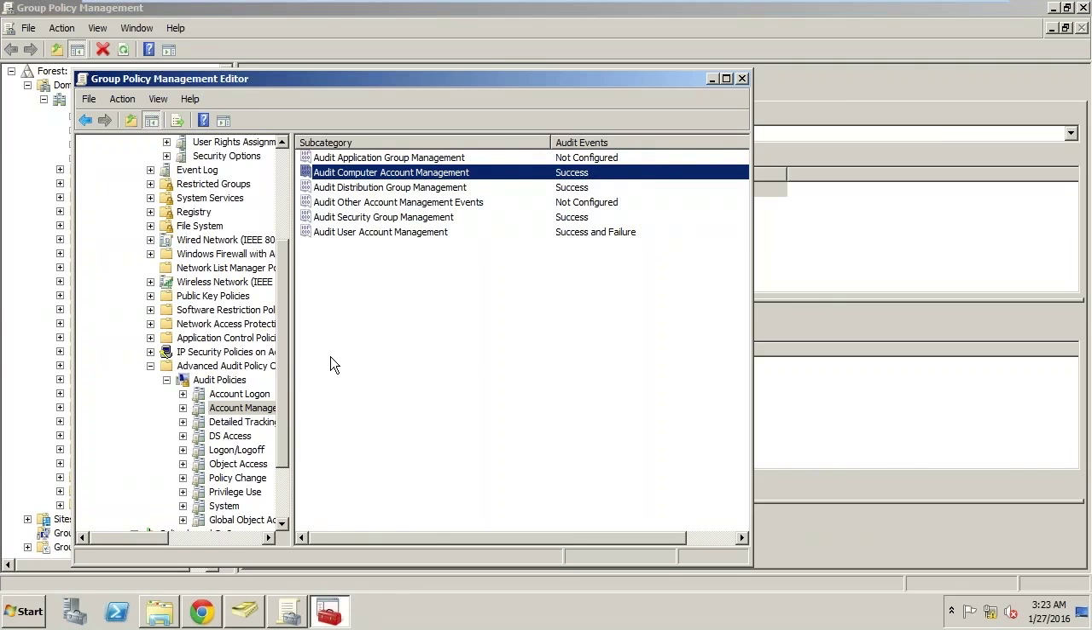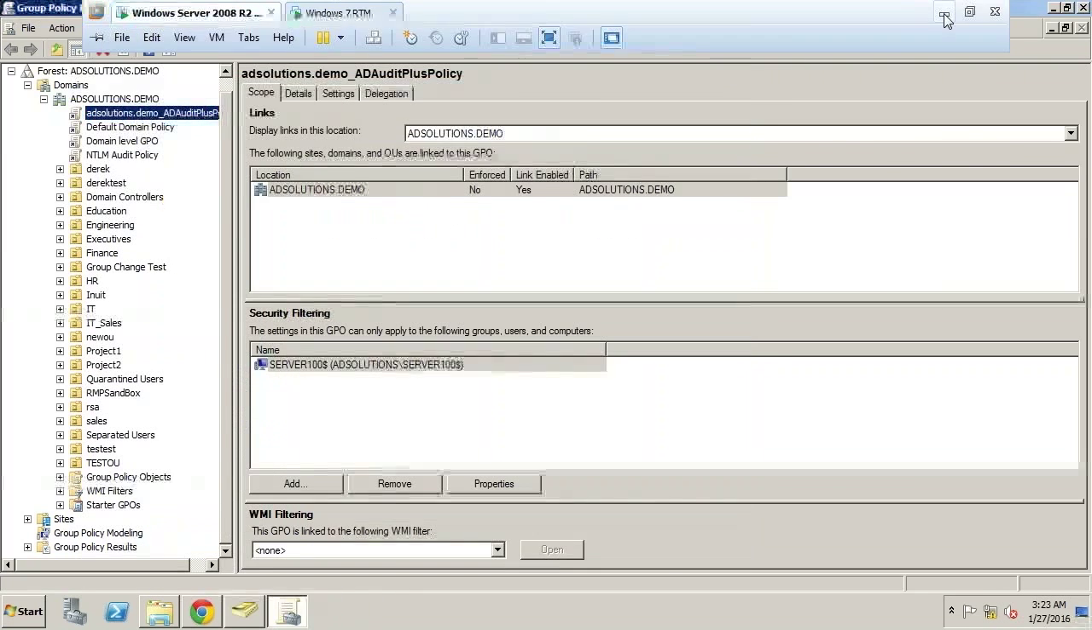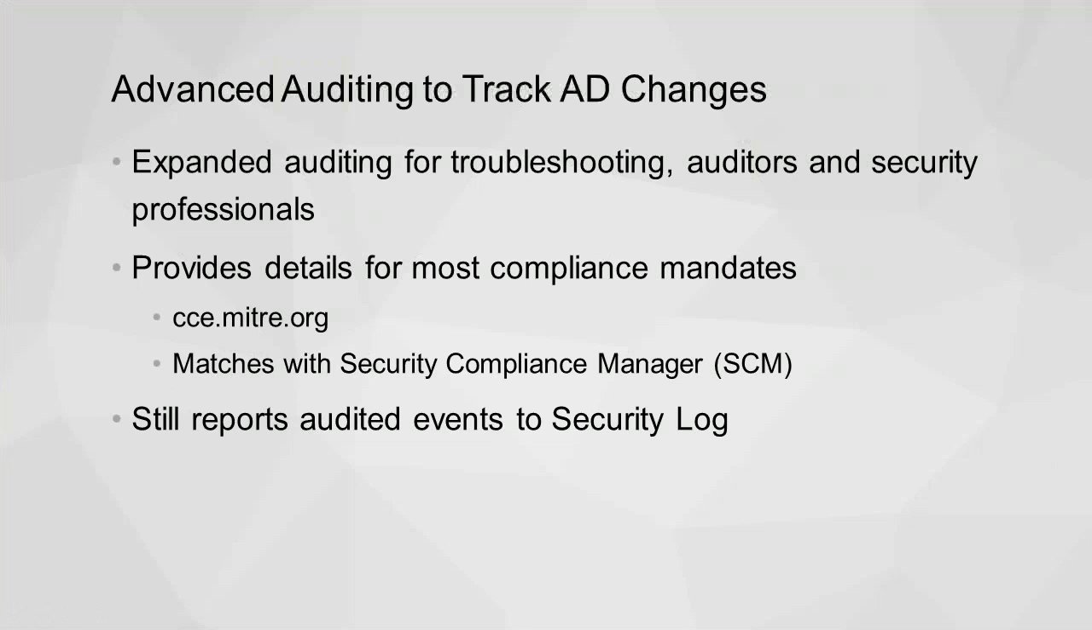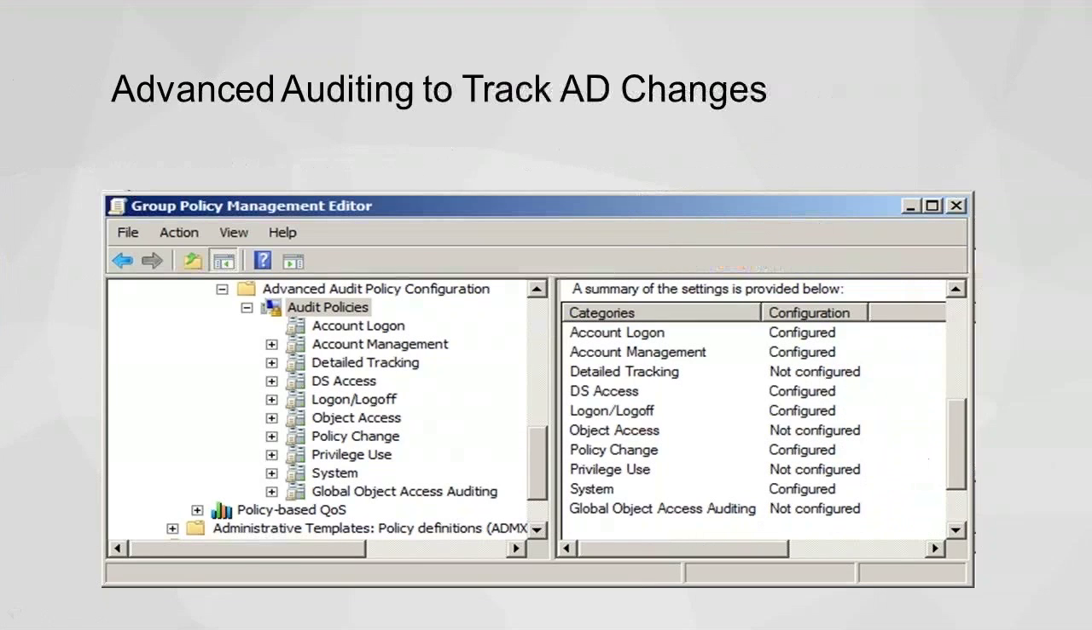Because it's group policy that's configuring it, you can target one type of domain controller with auditing and the other type of domain controller with advanced auditing, and it all goes to the security log. So we want to take advantage of the technology wherever possible, and we can certainly do that because of the way that the advanced auditing and the auditing are set up.